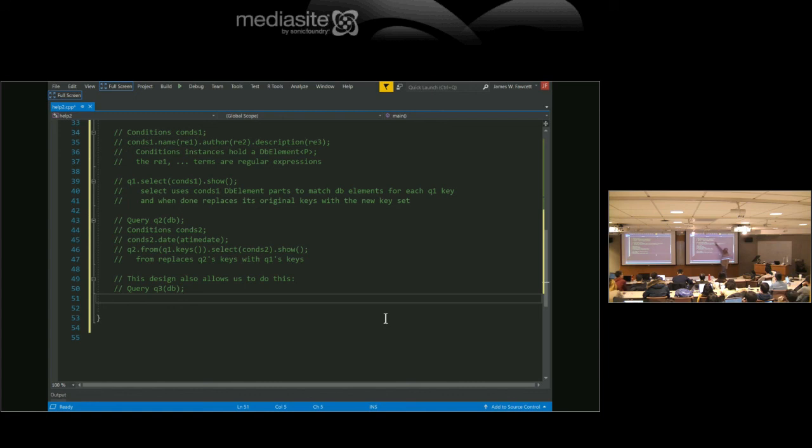But I don't need the from now because Q3.selectConst1 gives me all the keys that just match this. So that's what I'm going to start with. So now I don't need the from. I just say select const2 show.